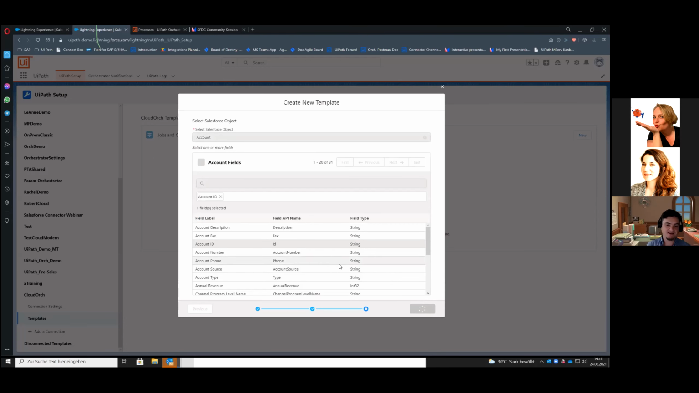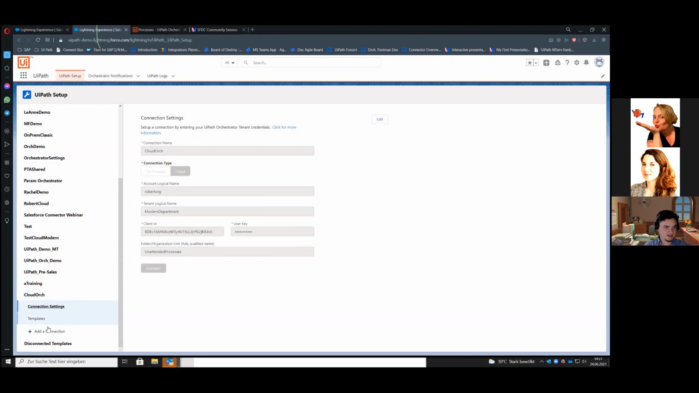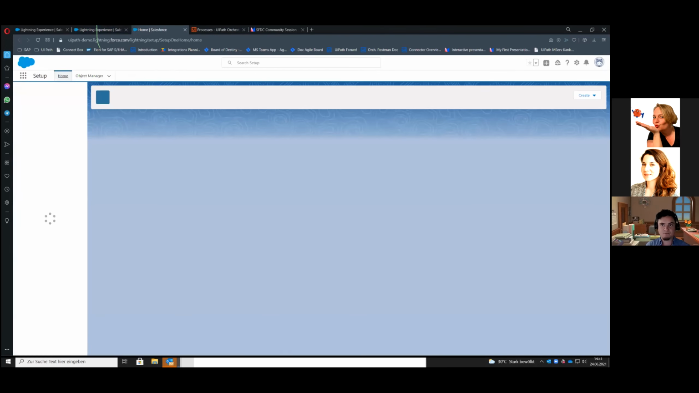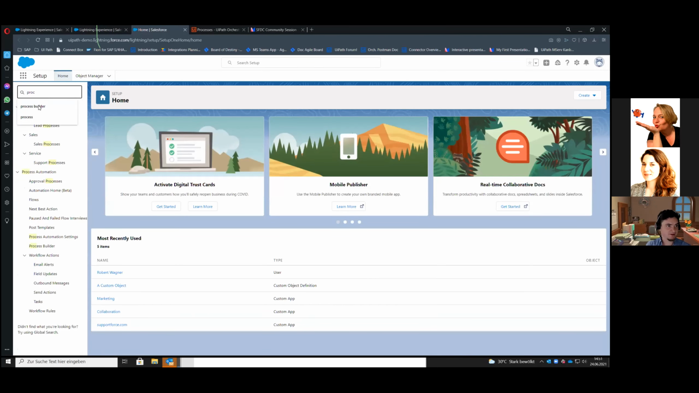Okay, so it has to have a unique name. And once that's configured, I have my template configured here for this cloud orchestrator. I've set up the connection and I have a template. And now I need to go to the process builder, because the process builder will then trigger this event. I go back to setup and I will use the process builder.